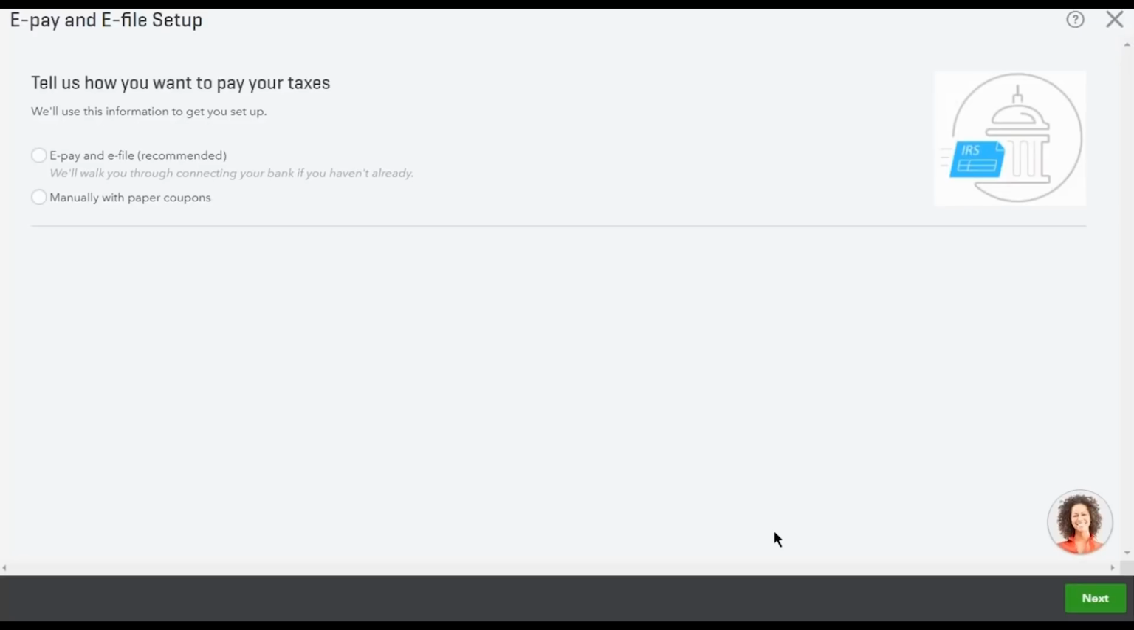Now, also regardless of which version you're using, it's going to ask us how you actually want to file them. ePay and eFile is definitely recommended. It allows you to pay your taxes and file your taxes directly through QuickBooks. So you don't have to go to the EFTPS website separately and pay it through there. And also you don't have to do any manual filings with tax forms by sending them through the mail this way.